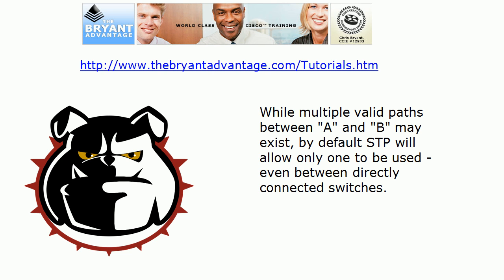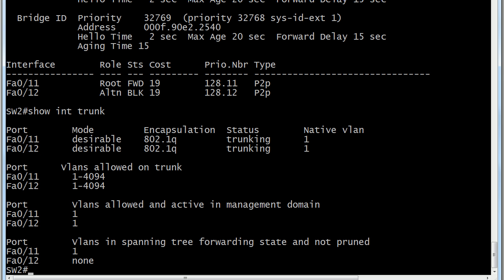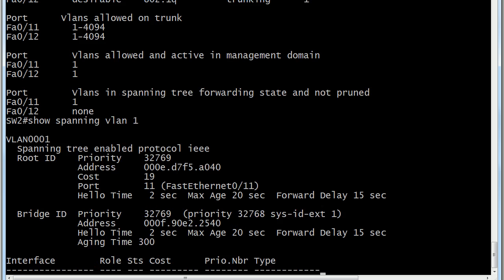Now, when multiple valid paths between A and B exist, and certainly we want them to exist, by default at layer 2, STP is only going to allow one of those valid paths to be used, even between directly connected switches. And let me show you that. I'll bring the pod up here. And here I'm on switch 2 in a pod that has 2 switches. They are trunking. I've run show interface trunk here, a very helpful command just to verify that before we get started. And I'm going to run show spanning VLAN 1, which is our default VLAN.